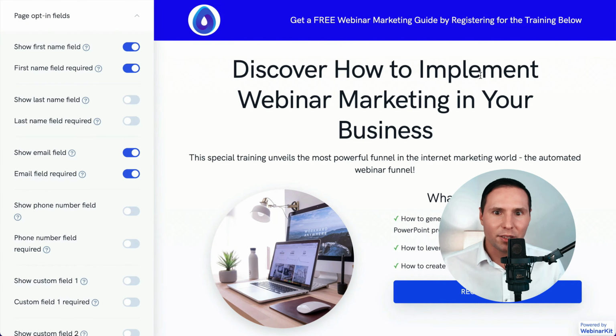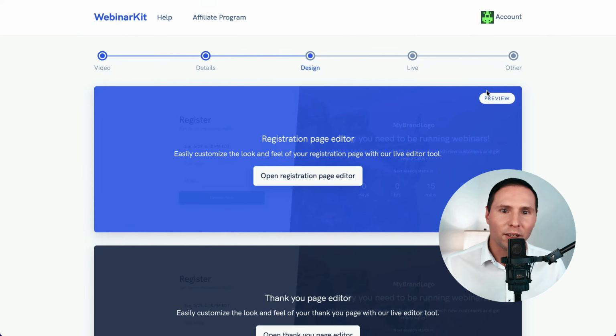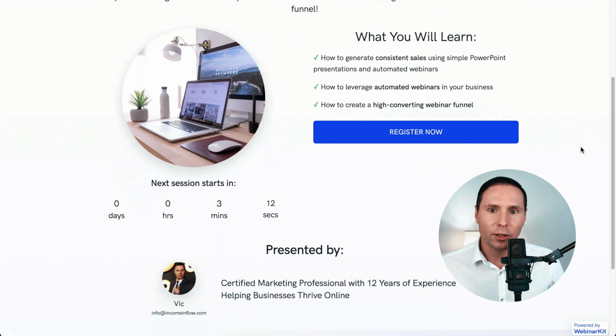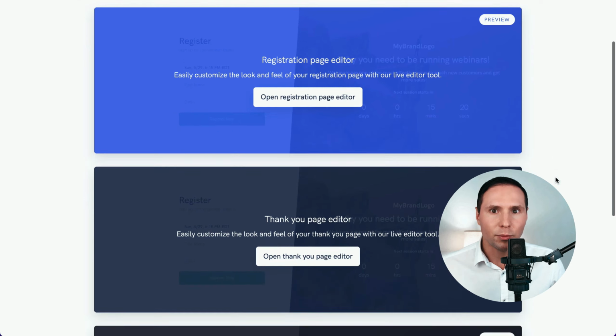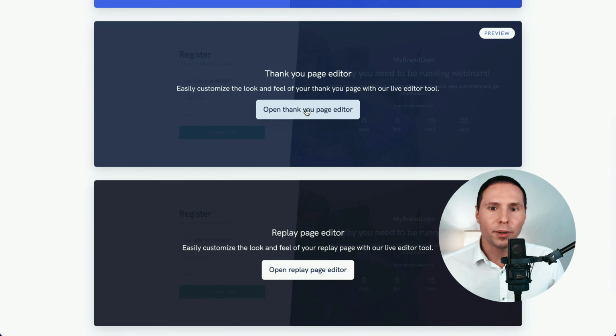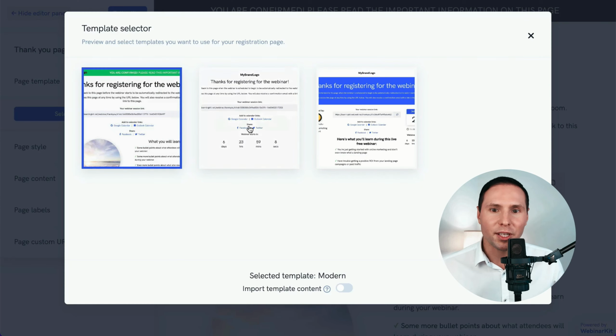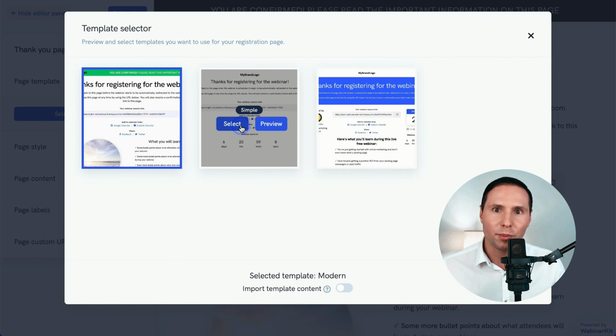Let's exit out of the editor and check out the registration page by clicking on Preview. The registration page looks professional. We can also edit the thank you page, which is shown after a visitor registers for the webinar, and the webinar replay page. Let's quickly edit the thank you page. Click on Open Thank You Page Editor. Click on the Page Template tab. Let's choose a simple template to only display important information about the webinar.